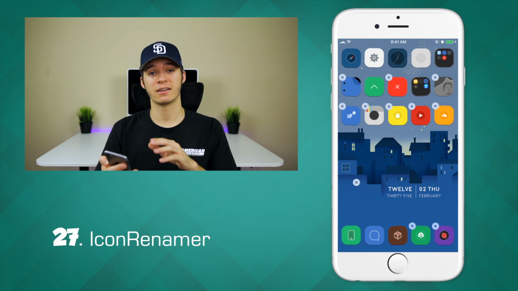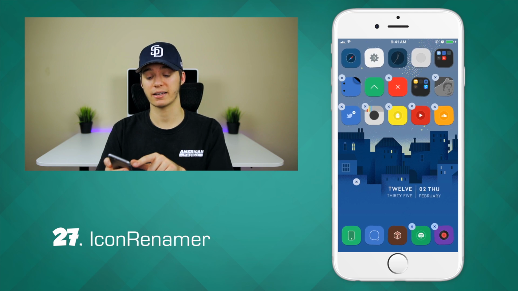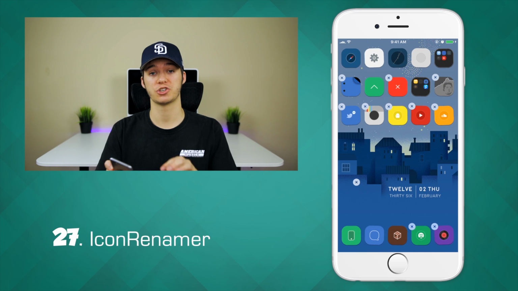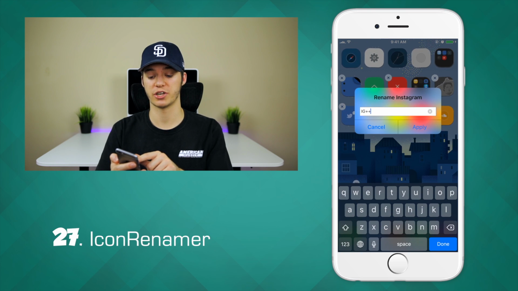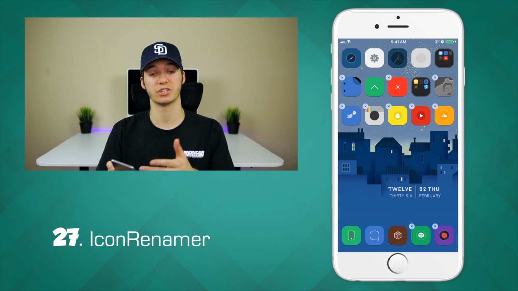Next up is IconRenamer. This allows you to change the icon name on your device. So if you have the icons underneath each application, you can change the name of each application on your springboard. So all you have to do is go into wiggle mode and then just tap on the application you want to change the name for. And as you can see there, if I did have labels enabled, you would see that this application says IG++ on my springboard instead of just Instagram.